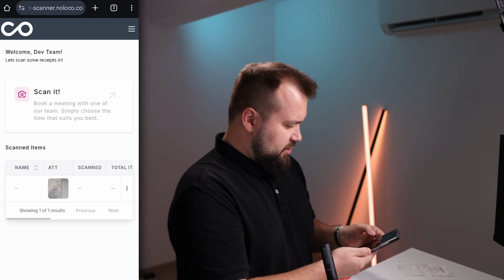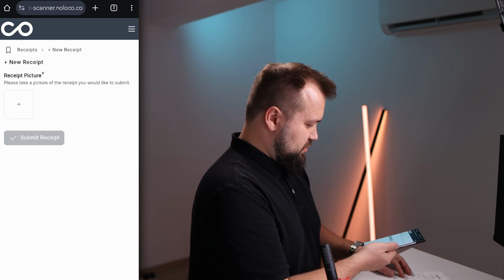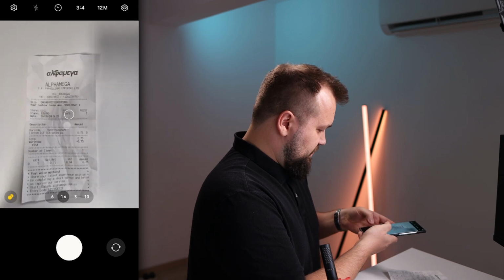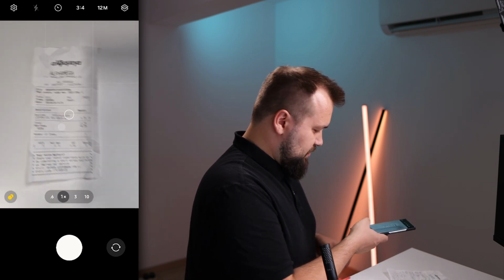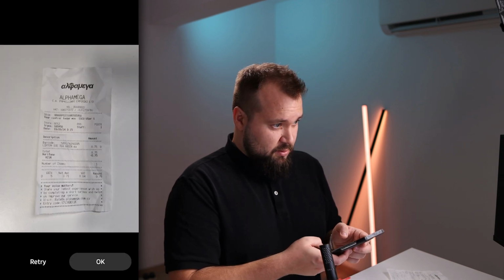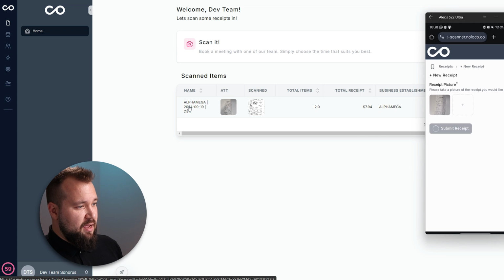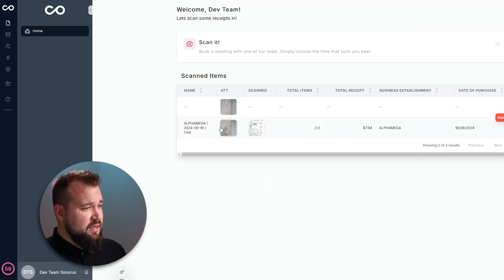In the meantime, I'm going to scan the other receipt, the one that is not really great. It's gone through a bunch of things in its life. Here we go. Submit receipt. And the first one is already there. So let's take a look at that.